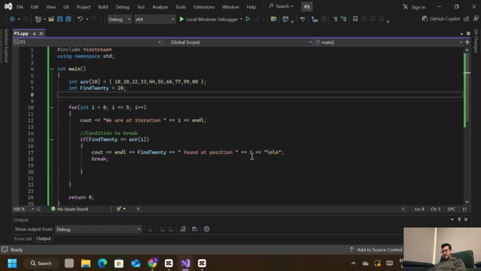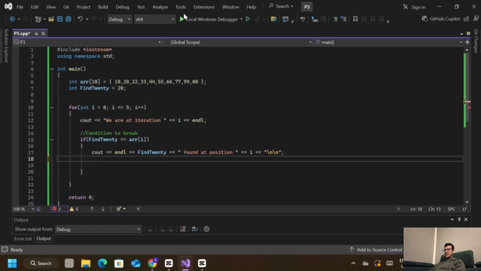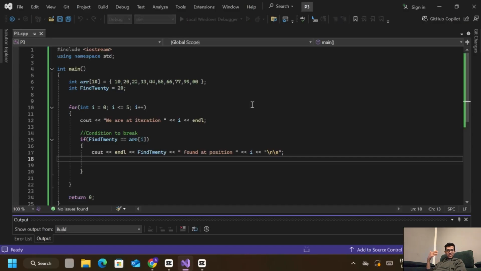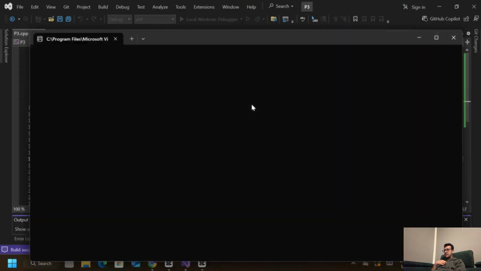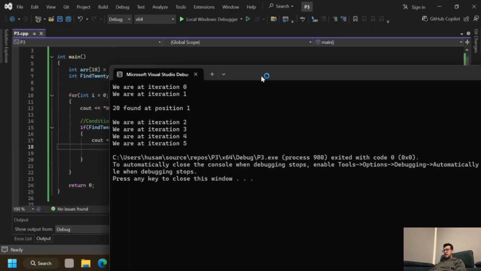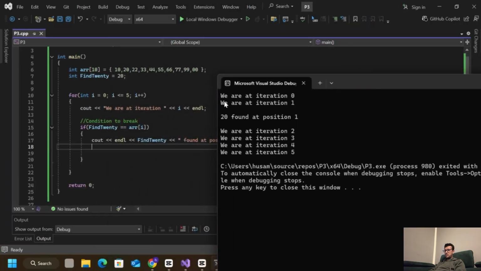If we don't use break, let's run. If we don't use break, the compiler will print the rest of the iterations, but we use break to not let the compiler complete the for loop. First, when i was 0, the compiler did not print 20 found at position 1, because i represented 0, and the first index stores the number 2, not 20. So the compiler just printed this line because the condition of the for loop was true. We are at iteration 0, and when the compiler checked the if statement condition, it was false, so it did not get inside and went back to the for loop and updated i by 1.